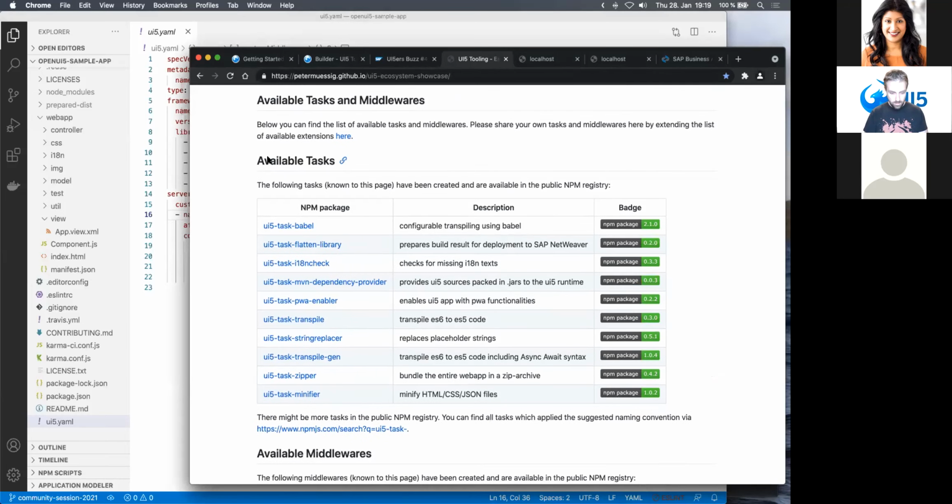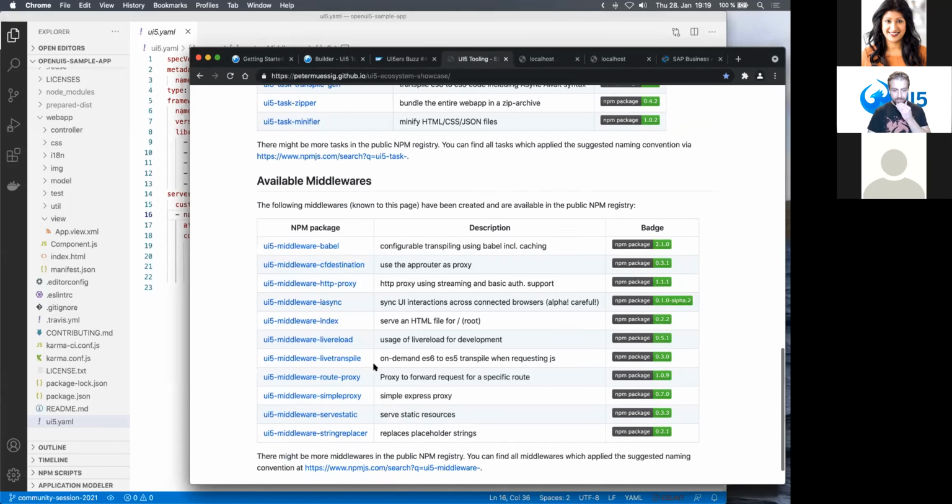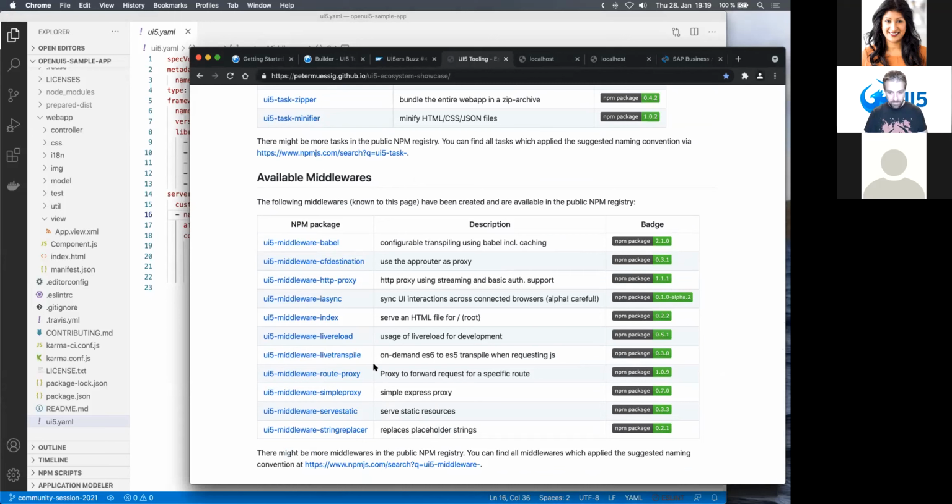And if we scroll down here, we can see that there are already a lot of other custom tasks and custom middleware available here for really a lot of use cases. And you can also contribute to this project yourself.